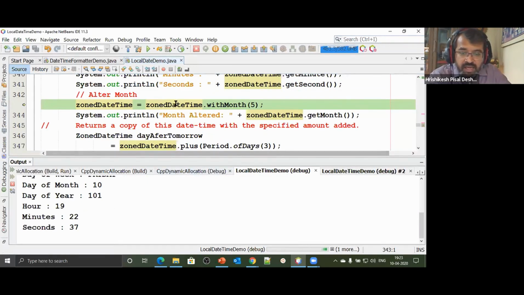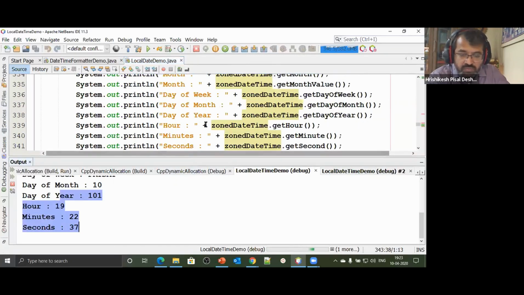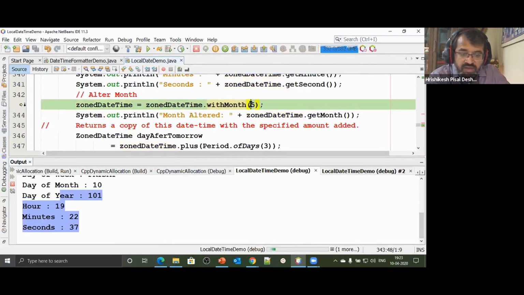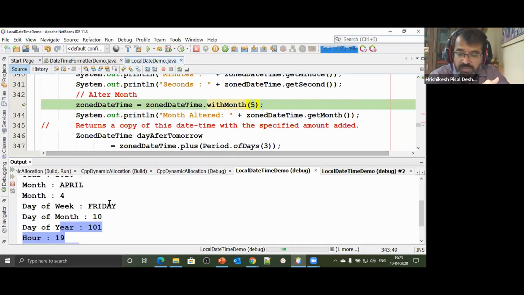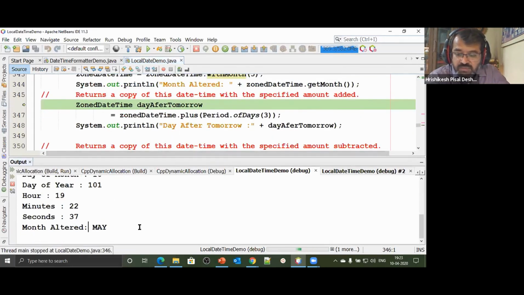Anyway, I now say zone ID date and time. This is my date and time object that we just saw. Okay, I say with month 5. With always appears to update the object. It does not update the object, it constructs a new object and supplies it to us. Currently my month is 4. So with month 5, it's going to change my month to 5, it's May. Actually, the word altered is also not right. It constructs a new object with the altered data. The original object does not get changed.